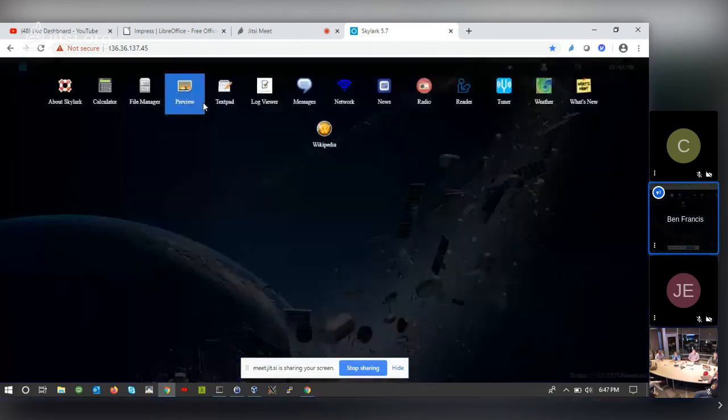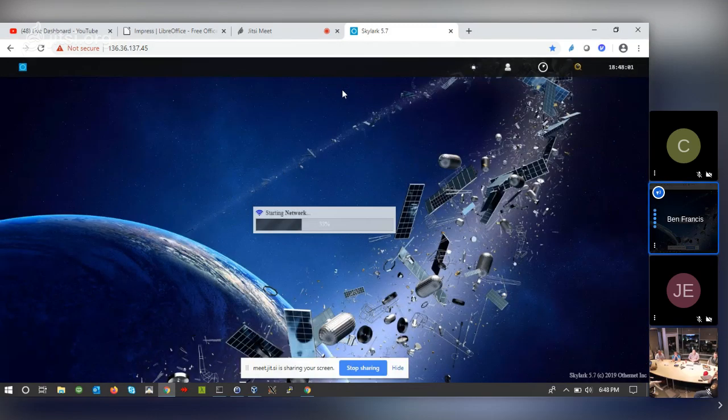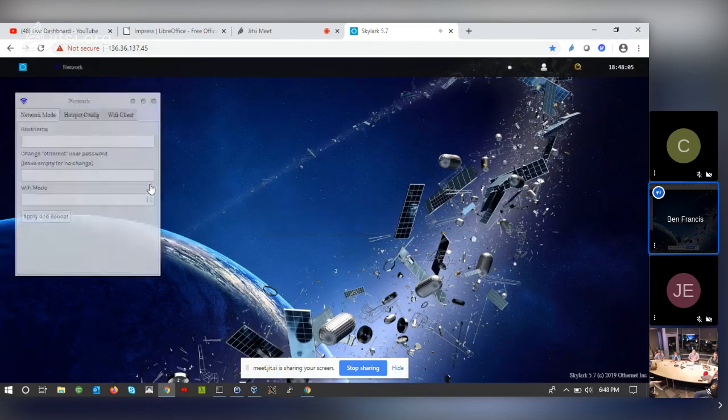And this is the network utility. You can either configure it as a hotspot, or you can go over here to network mode. Since I'm not logged in as an admin, I can't select it, but you can select either to be a hotspot or a client. And if you make that change, then you have to click apply and reboot.